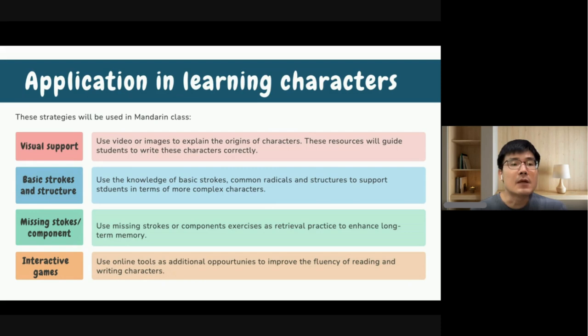Second, basic strokes and structures. I teach basic strokes, common radicals, and character structure before we build full characters. Third, we do missing stroke exercises to strengthen memory through retrieval practice. And finally, we use online tools and games to reinforce fluency and engage students in additional practice outside class.